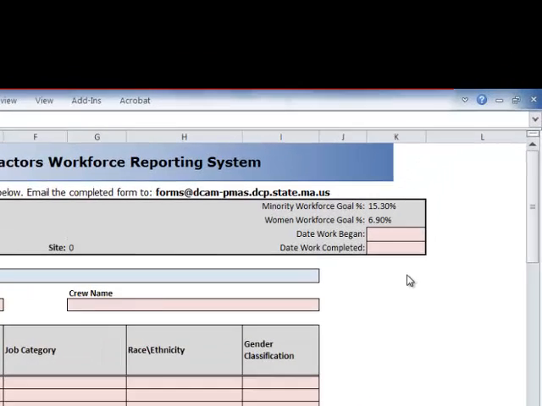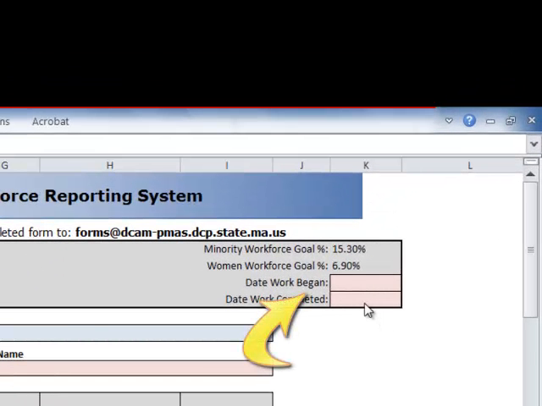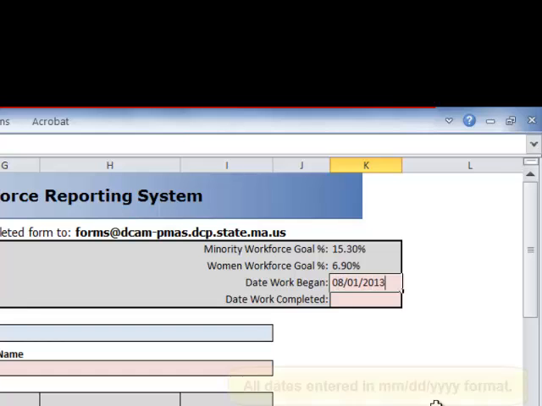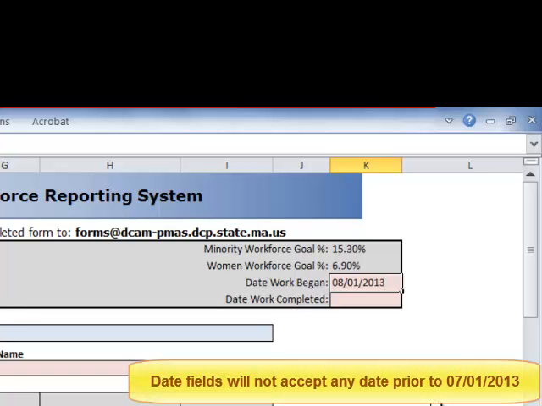The first field into which you will add information is the date work began field. Click in the field and enter the date in a 2-2-4 format. So for example, if project work began on August 1st, 2013, you would enter that date as 08/01/2013. All dates on the reporting forms will be entered in this format. Please note that this field will not accept any date prior to July 1st, 2013, as this was the date this policy went into effect.